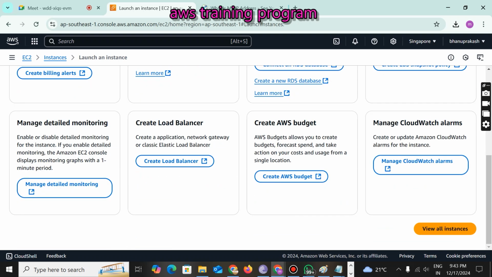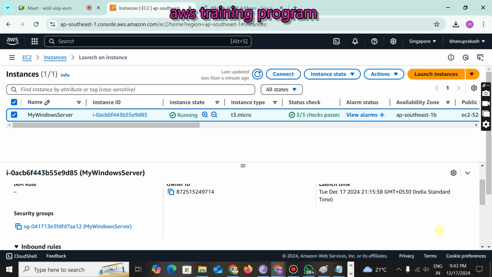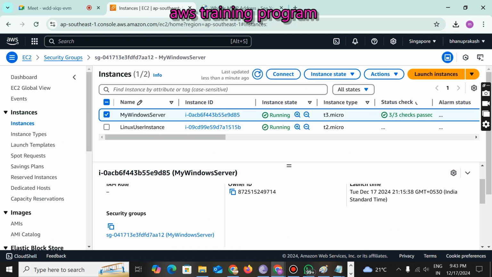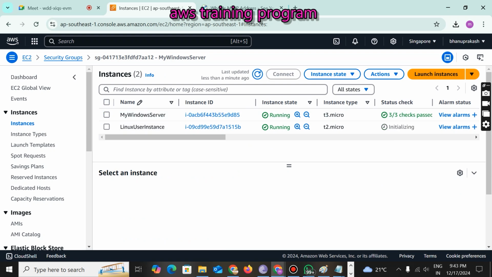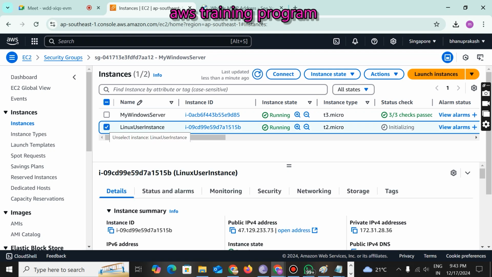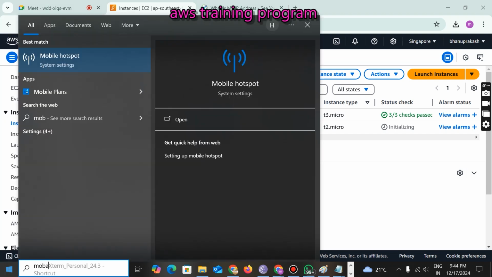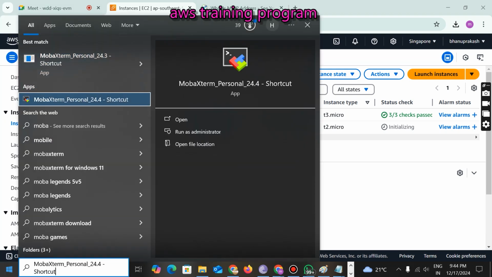Just go down and click on view all instances. Just do refresh once. See, your Linux instance is also getting created. It is under initialization. Next, we need to convert the PEM key into PPK, or else we can log in with MobaXterm also directly. So I will go with MobaXterm now.